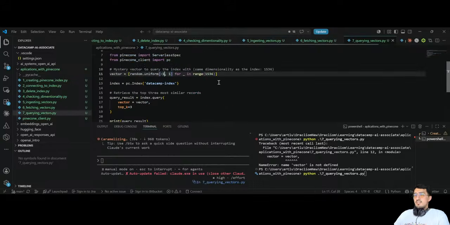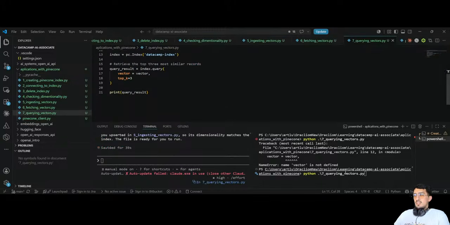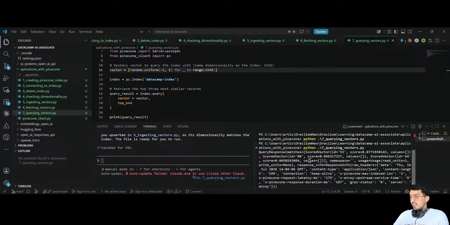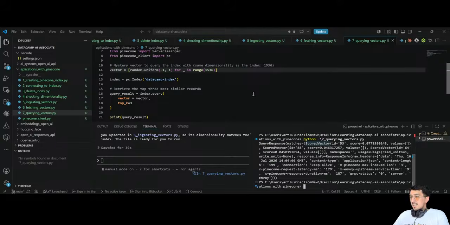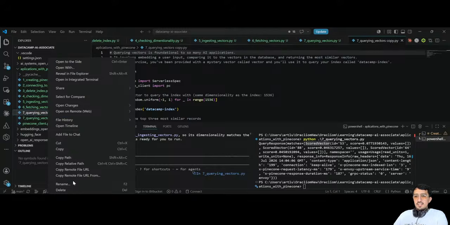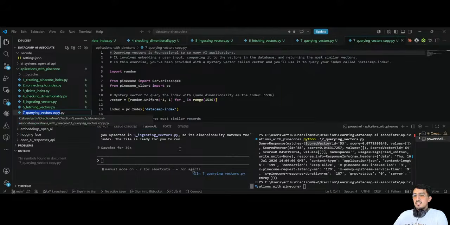And this is 7. So now I will create just a random one, and I will get 1 vector. So that is good. Now let's go into the next exercise.